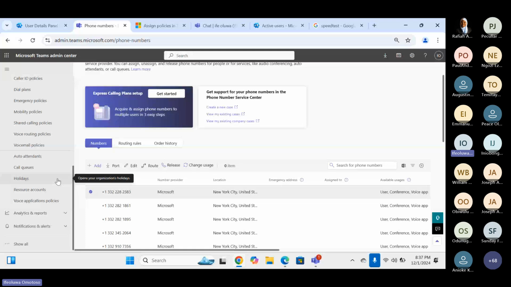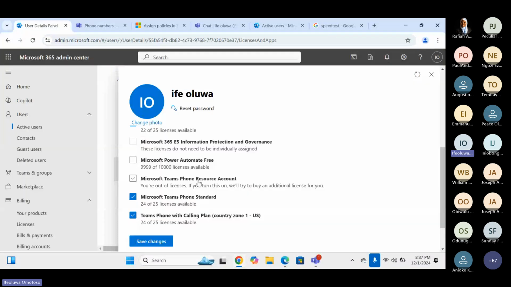Let me show you from the admin page. I have one here. It is called Microsoft Teams Phone Resource Accounts. Yeah, this one here. Now, if you assign the normal Teams license to the resource accounts, you will find out that when you try your configuration, we have an issue, because there are some embedded features that are only dedicated to this resource account, not to a user. And there is a difference between a user and a resource account.